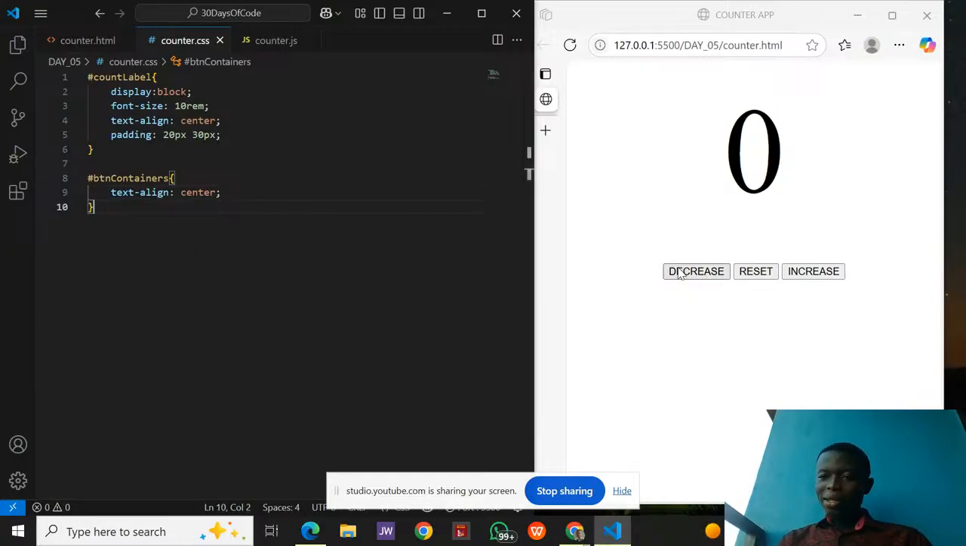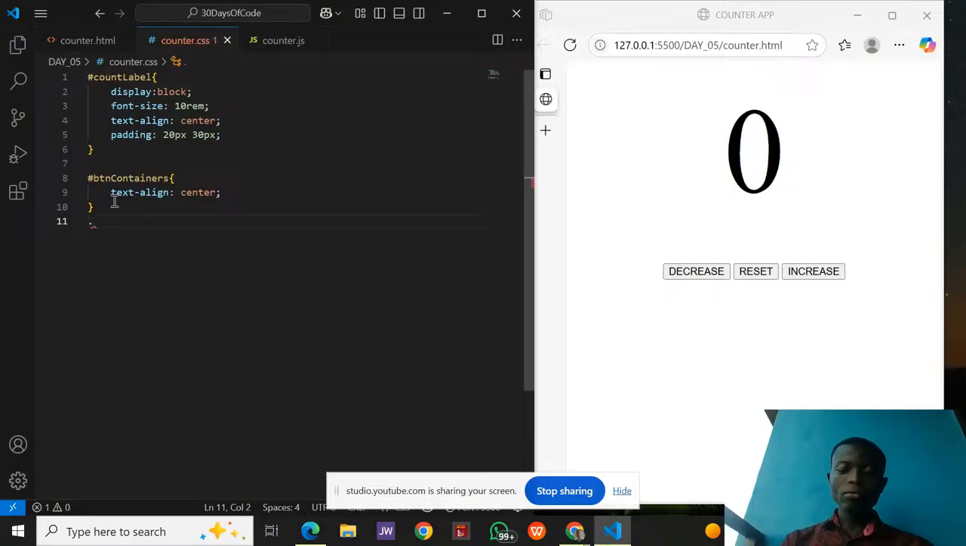But the buttons are looking a little bit old-fashioned. They are small compared to the label, and they are not really that attractive. Let's change that narrative. So to do that, we are going to go to class of buttons. That will be dot buttons.